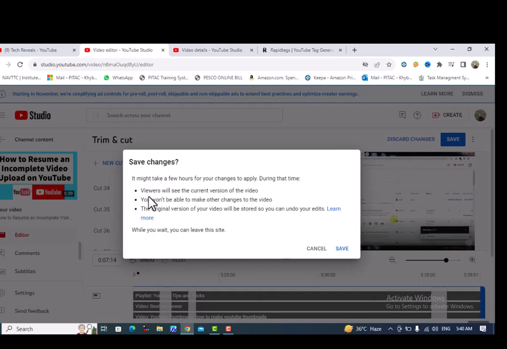It will tell you that viewers will see the current version of the video. You won't be able to make other changes to the video. The original version of your video will be stored so you can undo your edits. So they will change the trims and cuts, and it will take some time, maybe an hour, 2 hours, depending on the length of the video and your trimming cuts.